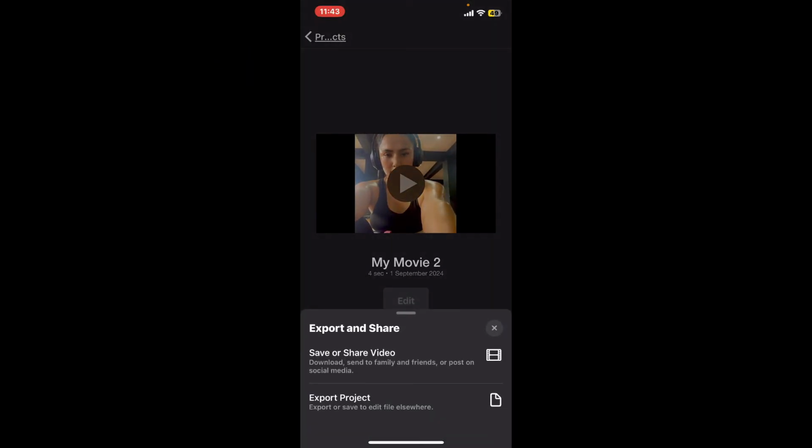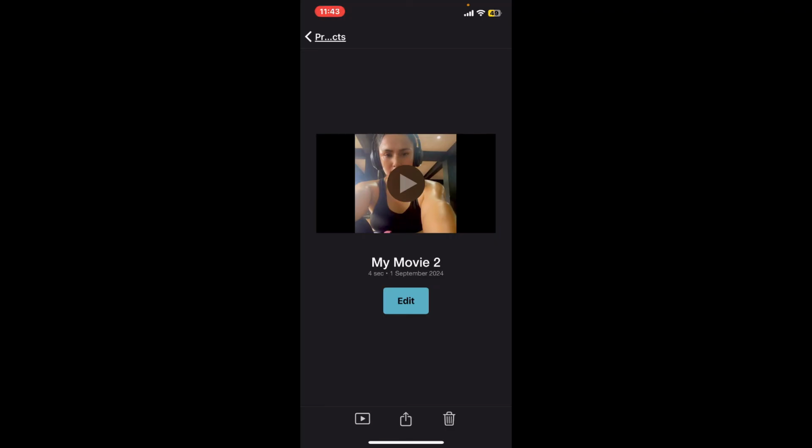After you are done with your changes, click on Done at the top left and export your video like you would normally do. So that is how you can easily change orientation of a video on iMovie.